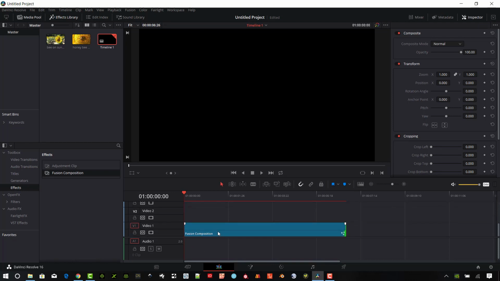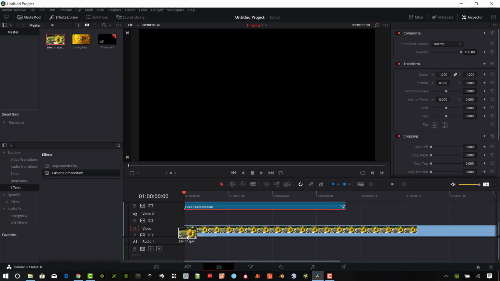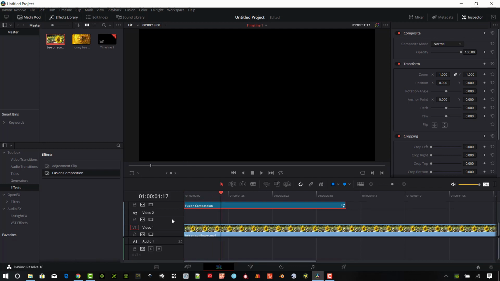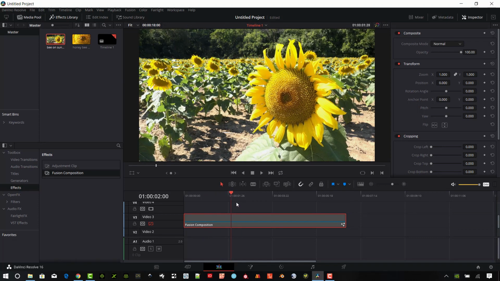Okay, so I have this Fusion composition here. I'm going to bring this up to video track 3, so I can put some things underneath it here. Let's grab the main track, put it on video 1, and we can take a look at this. Turn this off and we'll be able to see the video underneath it.